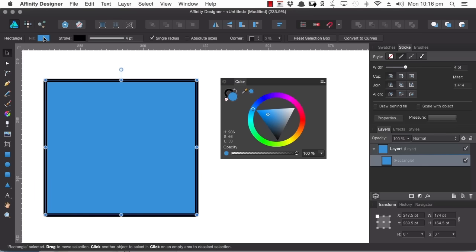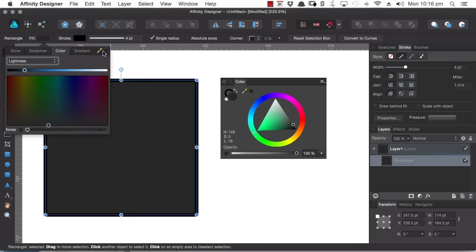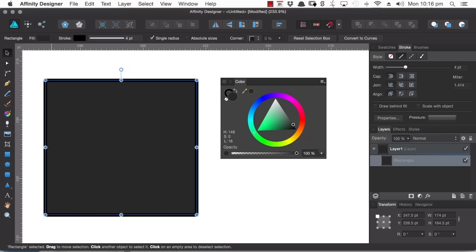So the same thing applies if you're working up here. If you use the color picker, click and drag, choose a color, and it's not going to apply right away. You need to click it again, and it will then apply that color that you have selected. So those are just a couple of little hints for working with the color selection tools in Affinity Designer.